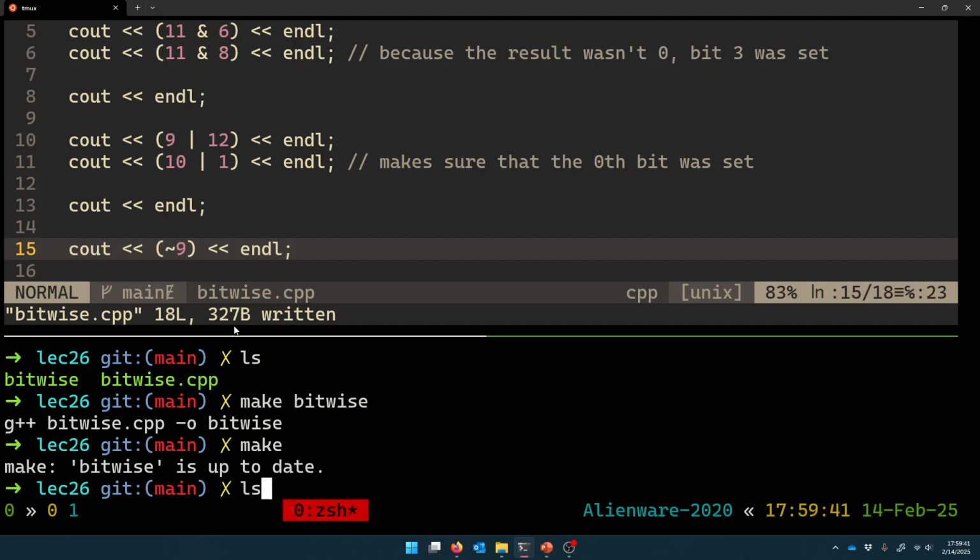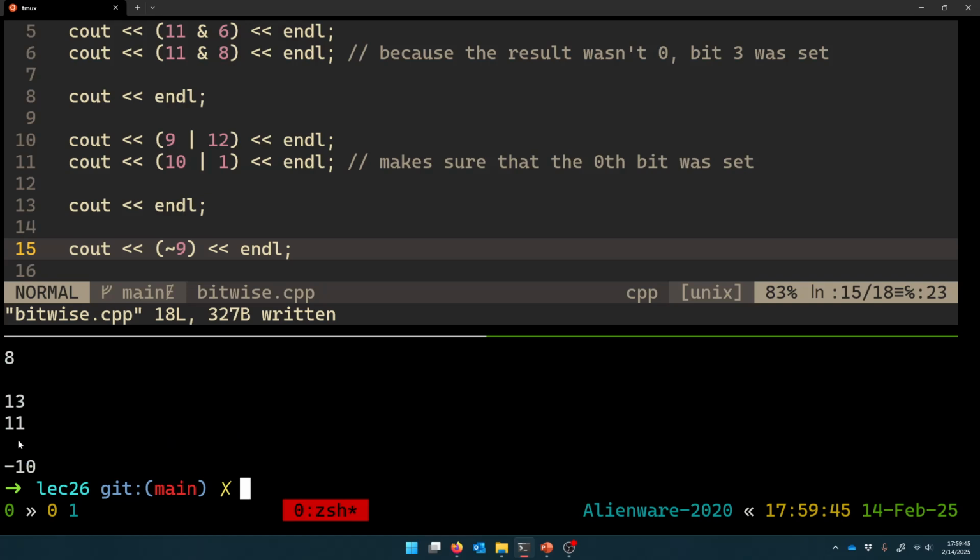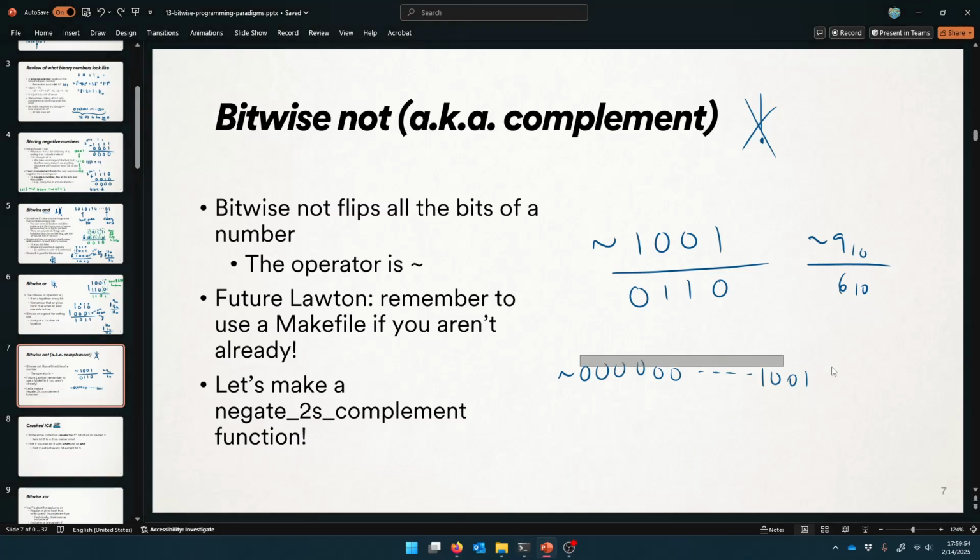So let's remake it now and rerun it. It produces -10. All right, so it's such a big number that it wrapped around and became one of the negative numbers that we know. So we've given up a number so large, after flipping all those bits, to be a negative number.